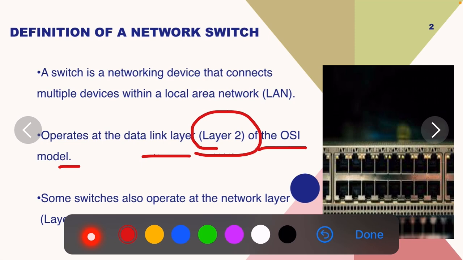You have to understand and remember these 7 layers of the OSI reference model, because all the devices which we are going to see will operate at one of the levels of the OSI reference model, as a hub operates at layer 1 of the OSI model. Switches work on layer 2, and in some cases, or in an advanced setup, they can also work at the network layer, that is layer 3 of the OSI model.